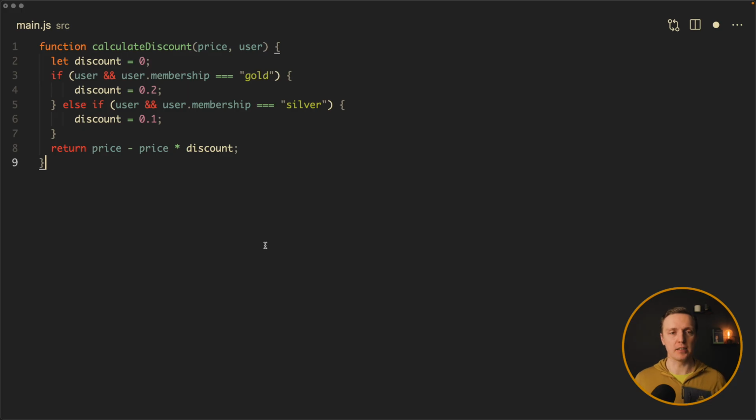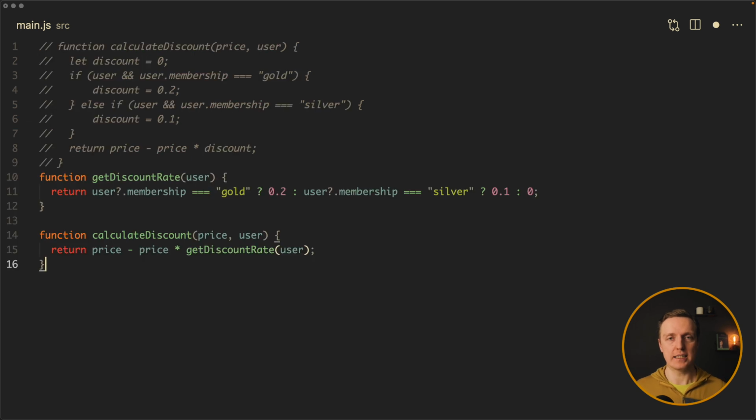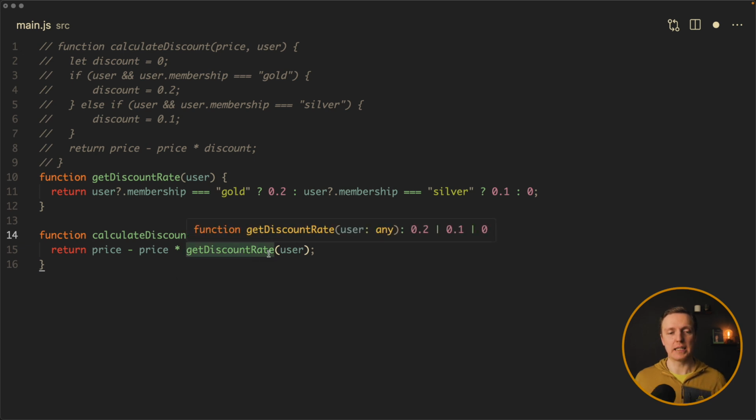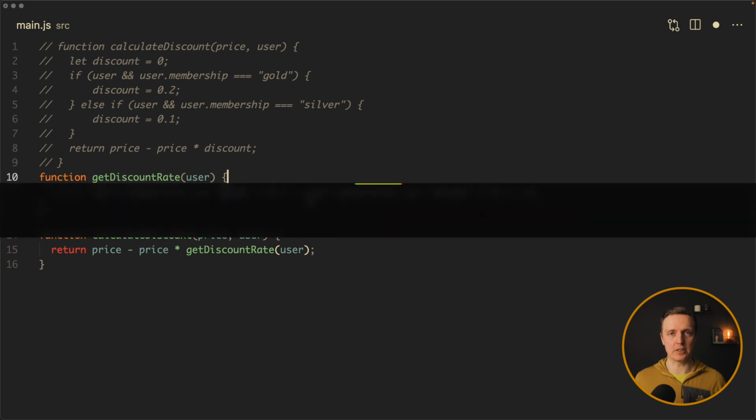Again, here we have a calculate discount function where we have lots of logic and calculations. And it is complex even when we have like 8 lines of code. By splitting this into two different functions, it is extremely easy to understand. We have here a calculate discount function with price minus price multiplied by get discount rate, and inside we're calculating a discount rate. Again, single responsibility and small functions.